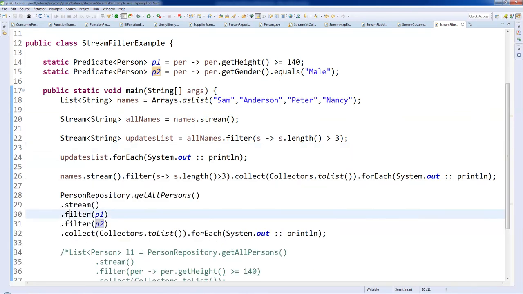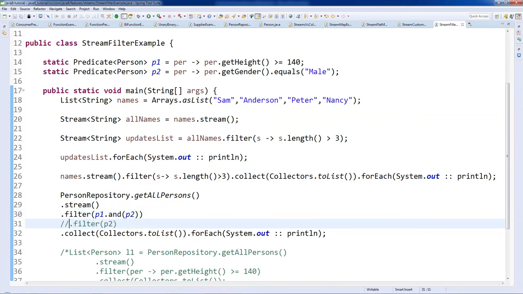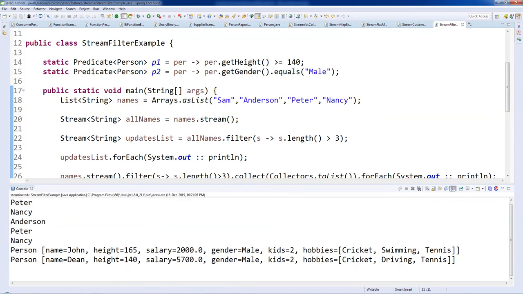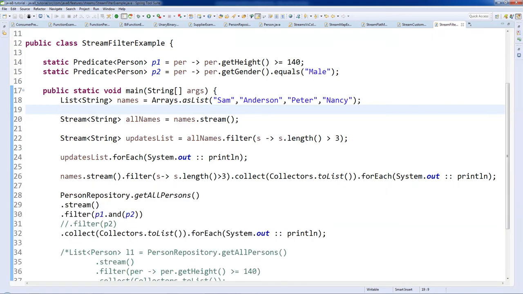Because why do I need to use two filters? Both are accepting a predicate. You can simply use P1 dot and P2, right? And you can comment this one. And let's run this and see. See, same result, right? So there are a lot of ways to improve your programming with the help of the filter functionality or using map or flat map. So the next one which we are going to discuss, which is similar to this kind of operation, is reduce. Okay, let's talk about it in the next video. Thank you.